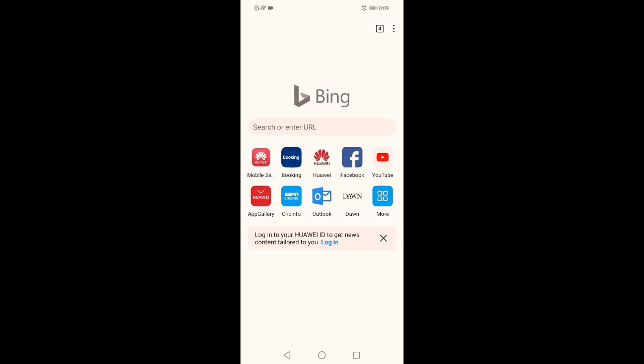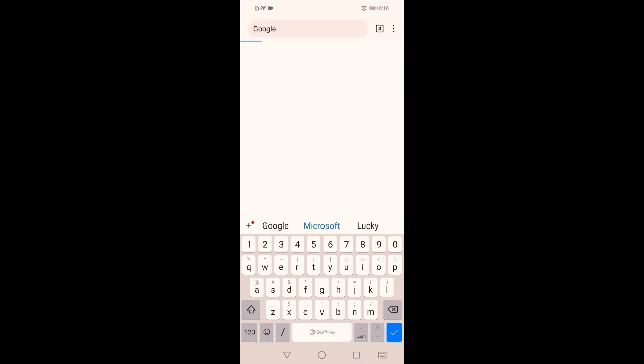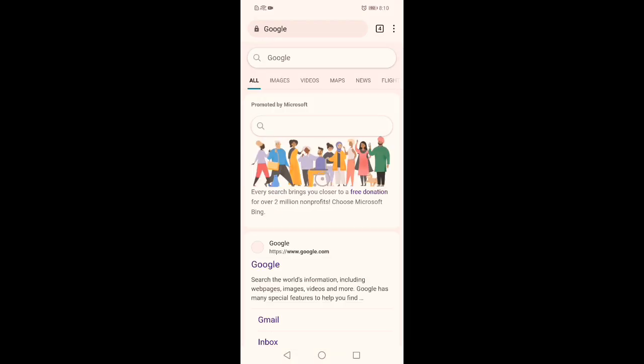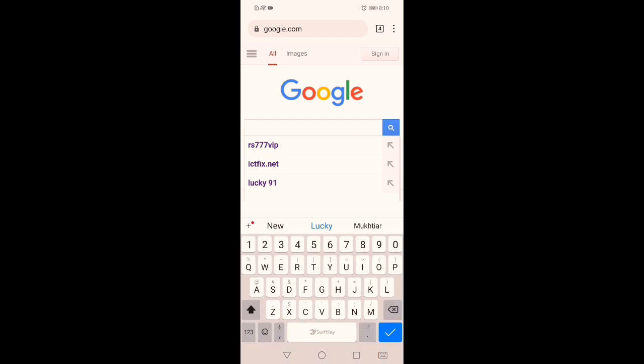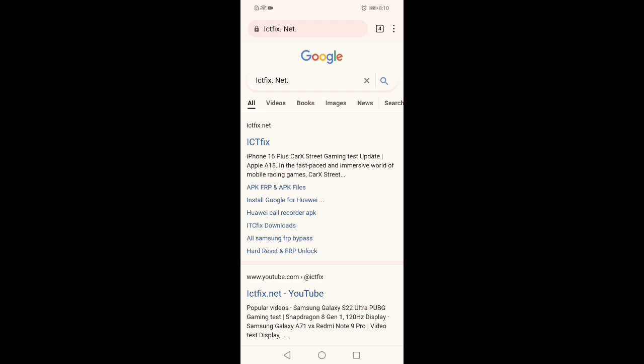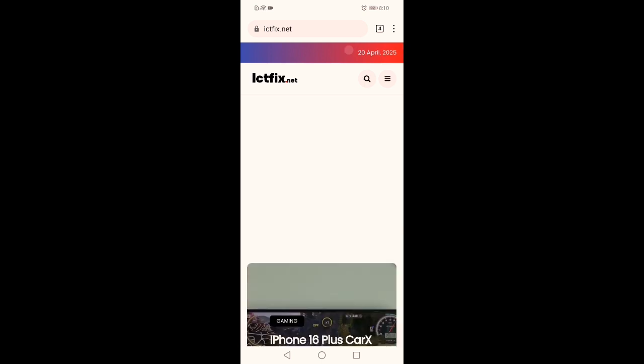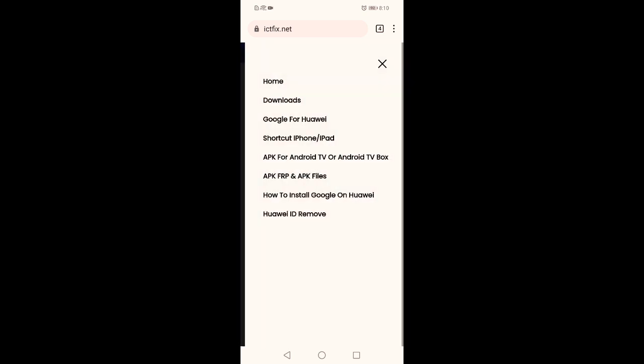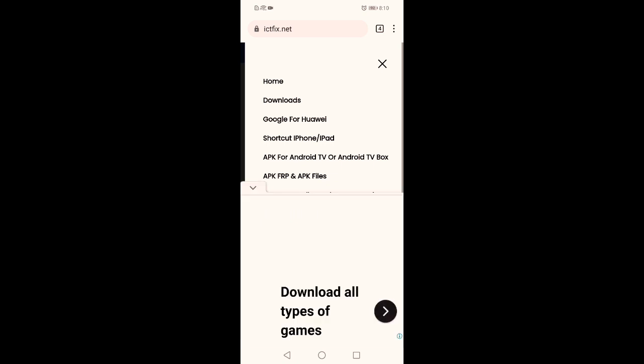Then search Google and click on Google. Then here search ICTFIX.net. Click on the first website. Then click the three dots, three lines on the right side, and click on Google for Huawei.